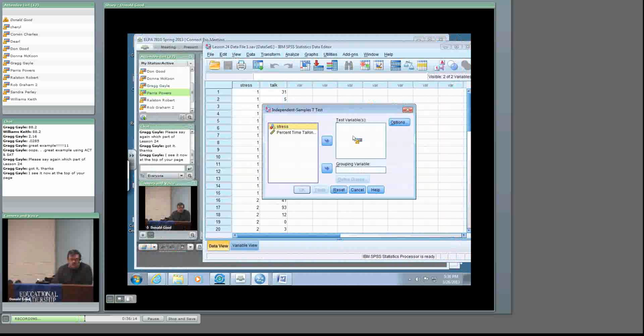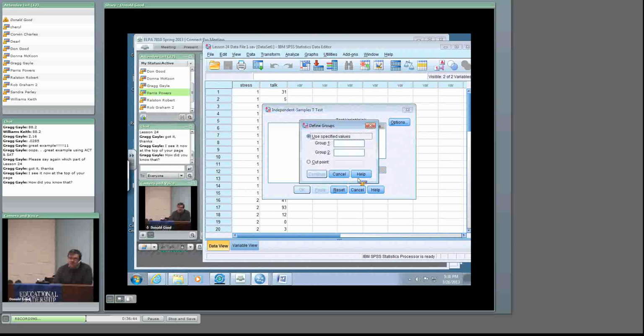Stress is grouping, correct. Percent time is test. Percent time talking. Now notice the 2 question marks here, and by the way, if you don't click on that box where you put stress, it won't let you do anything with it. You've got to click on this first because it wants to know that's the one you're talking about. So I'm going to define groups, and again we've done this easily. Group 1 is 1. Group 2 is 2.